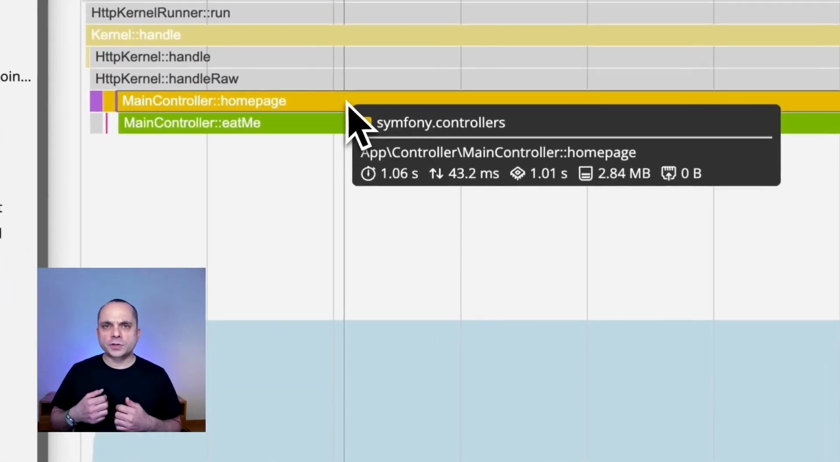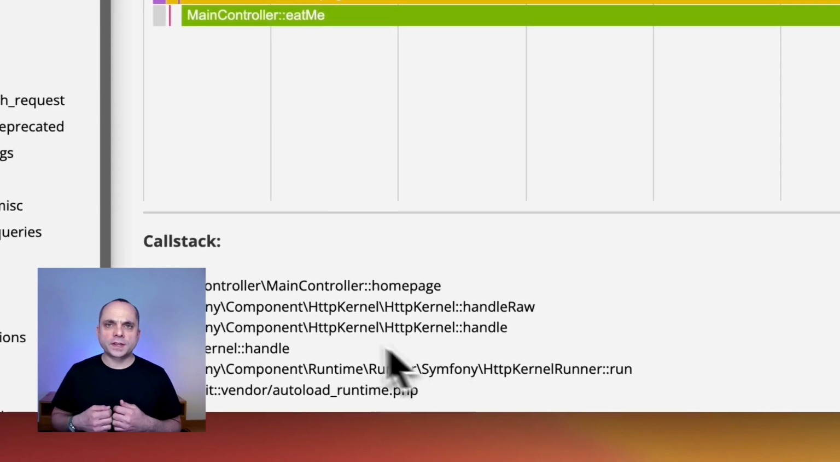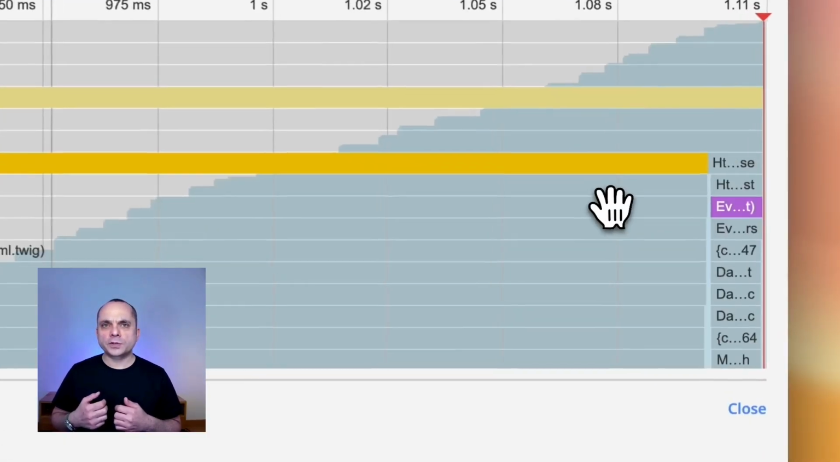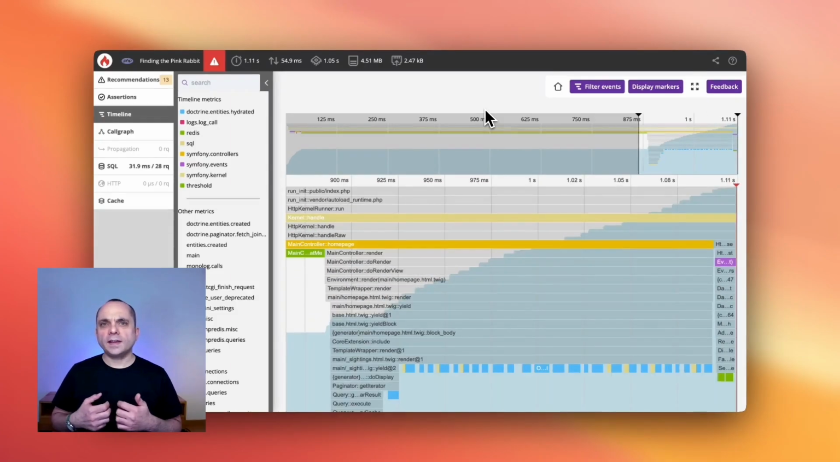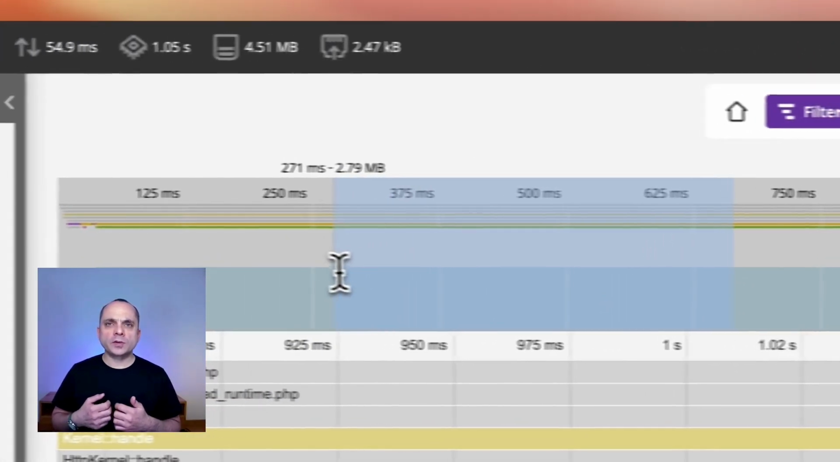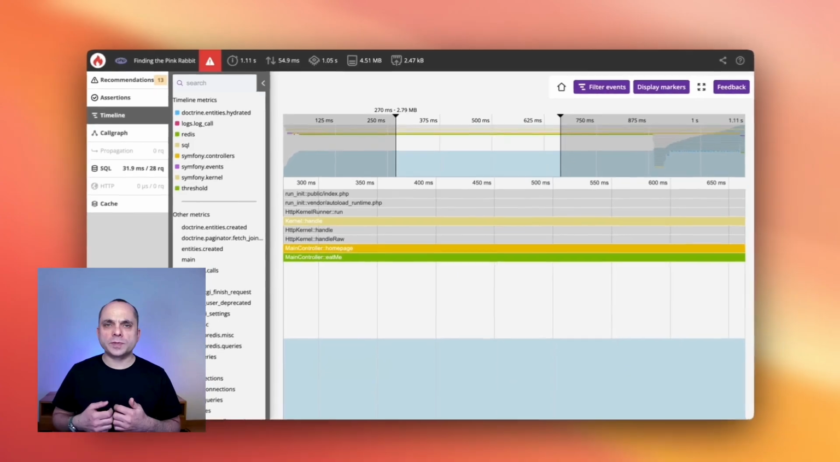Clicking on a function call reveals its call stack. Double-click on a function call to zoom in on the related time frame. Click and hold on the timeline overview to select a time frame to be displayed.